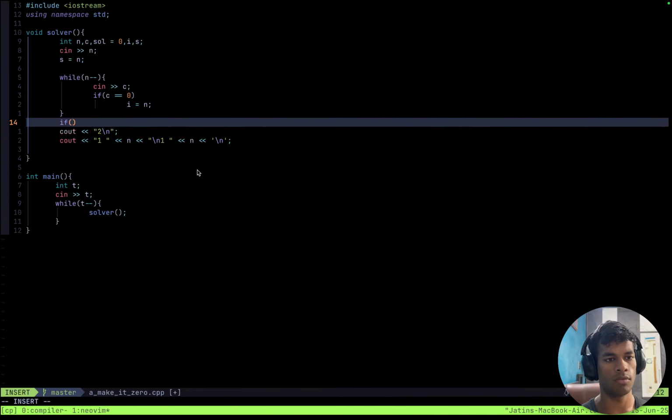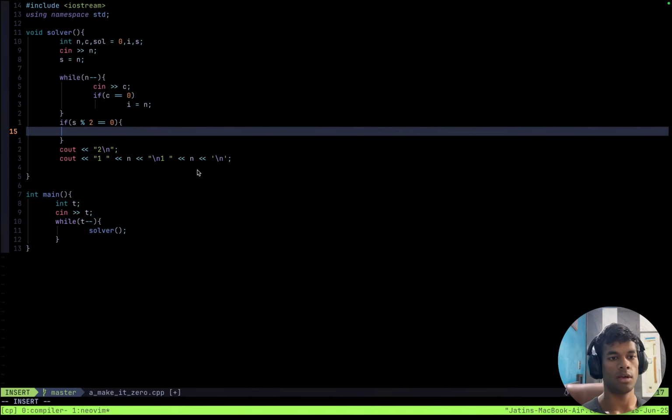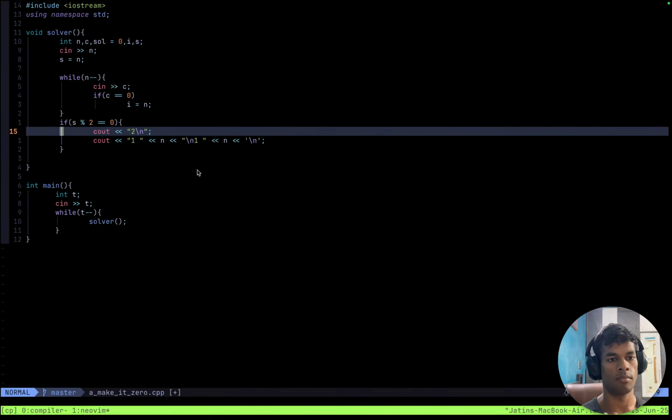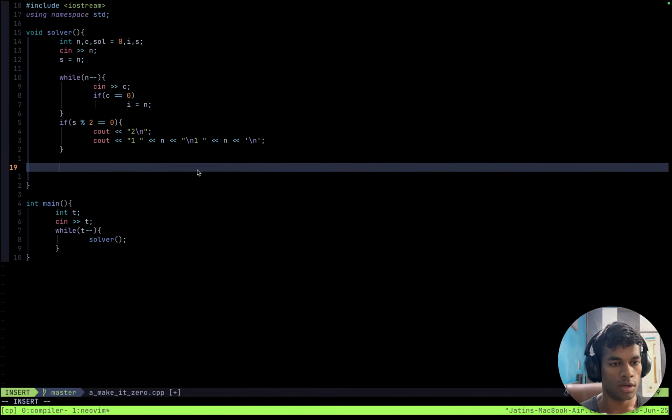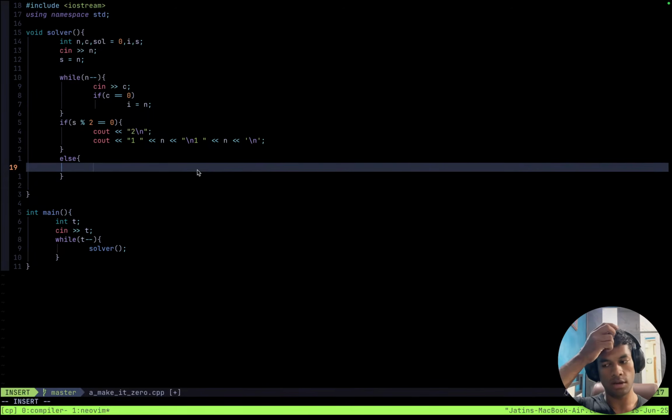After this, we'll only do this if s remainder 2 equals 0, that is, if s is even. If s is even, then do that, and else, if s is not even, I have the index of the 0 there, and what I would like to output is to go from 1 up to the ith index. That would be my first operation. To convert this, it would take 4 operations to turn all the numbers before the 0 into 0, and all the elements after the 0 into 0, and we are done. 4 steps. cout 4 and then a new line.